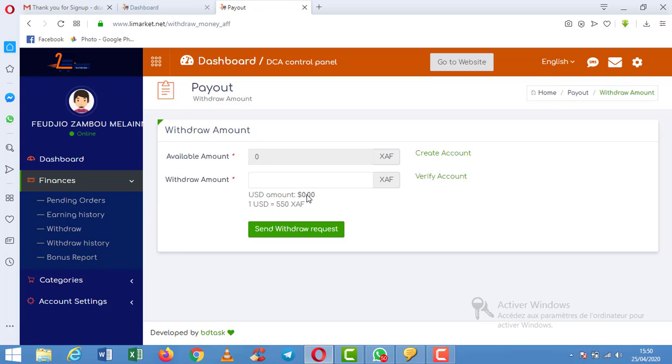Here, that's when you want to have a withdrawal. You can see a withdrawal panel. Here there is the available amount. You input the amount, of course, and the withdrawal amount. This is the total amount you have in your balance, in your account. And here is the withdrawal amount, depending on you. And here you can see that $1 gives 550 francs CFA for Francophone African countries, those who use the franc CFA.